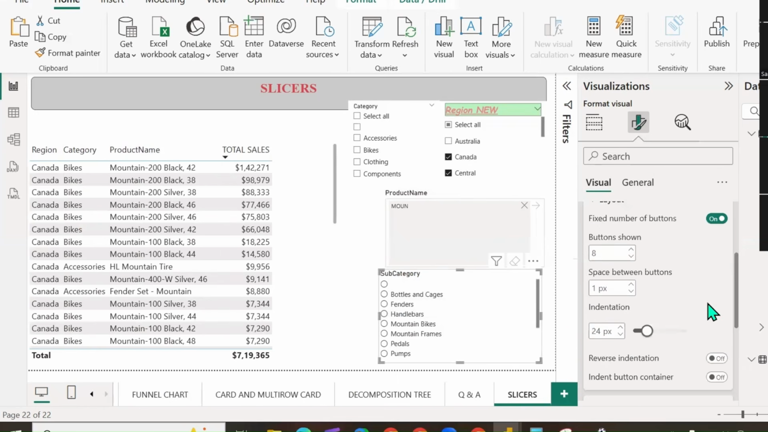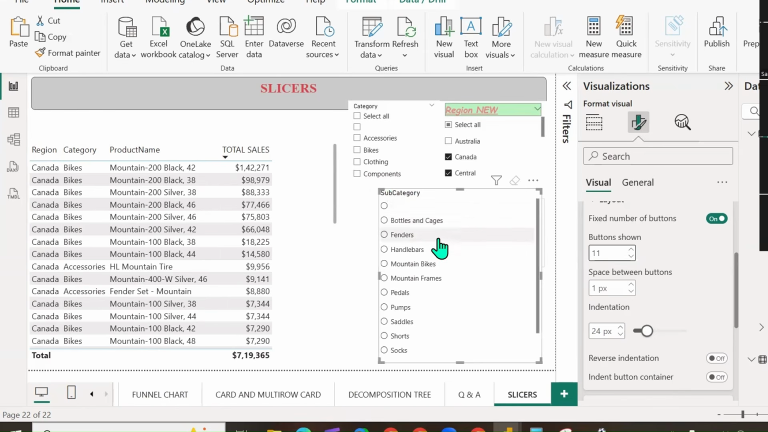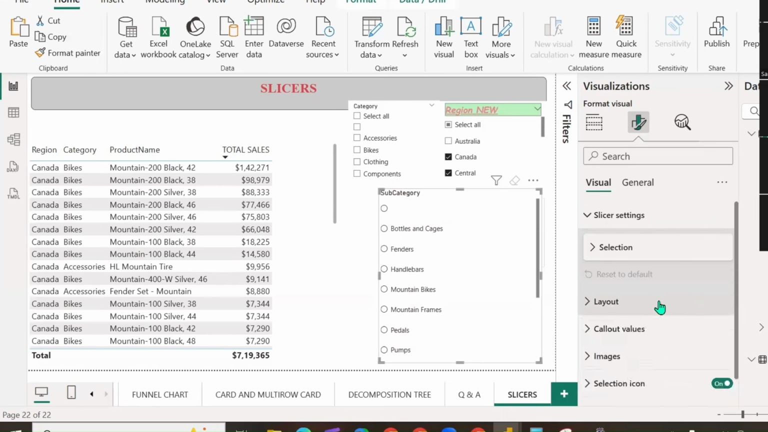Layout. What is the layout that we want to see? Buttons shown. We have increased the button size. What is the space between each selection? It is only one. Now we have selected two. What is the indentation? How much do we need? No, it is not reverse indentation. No, it is not indent. Let me turn this off.